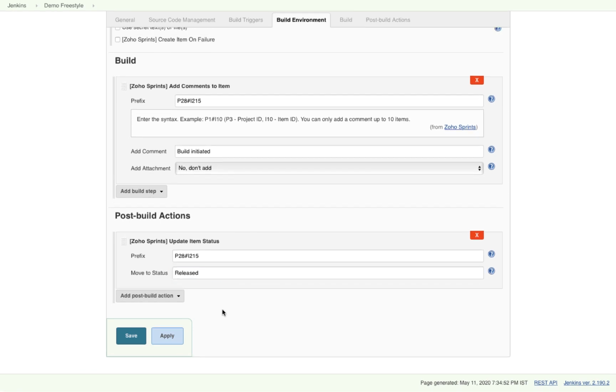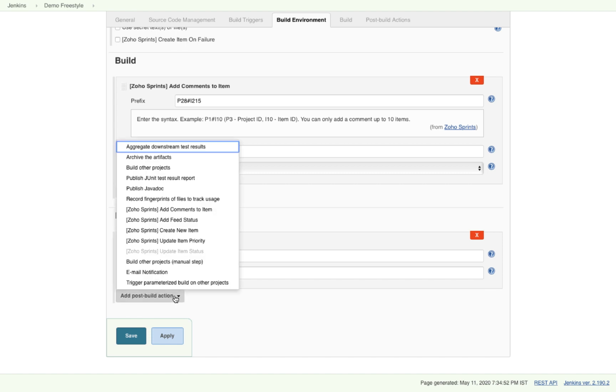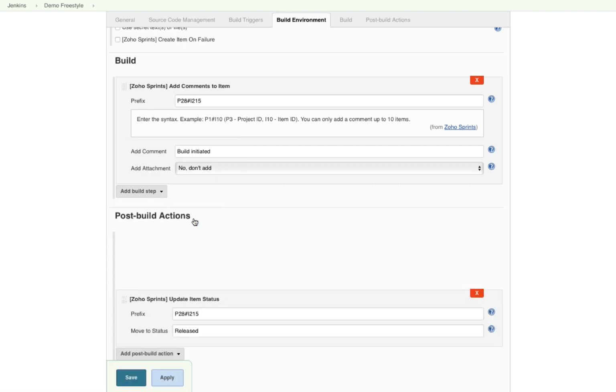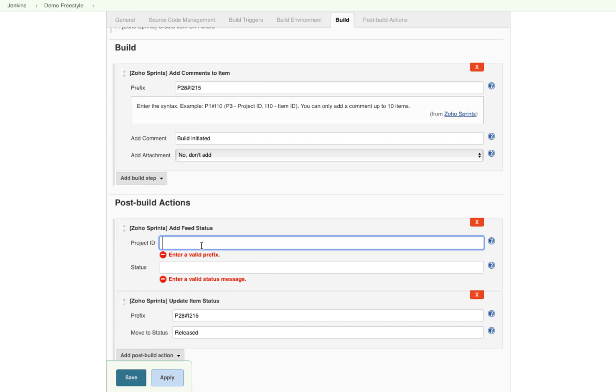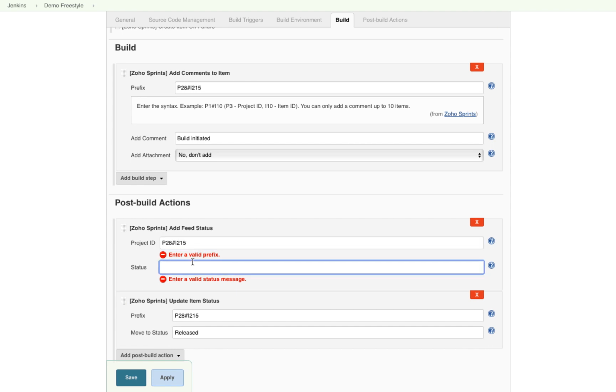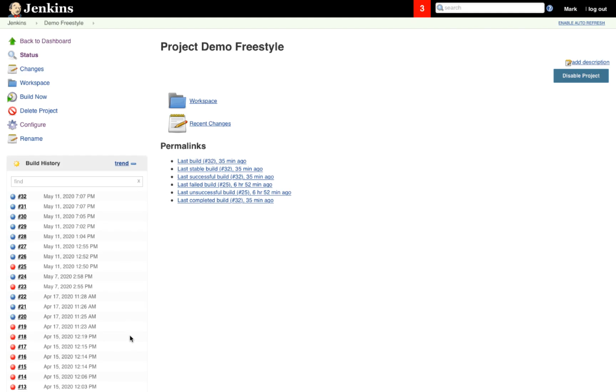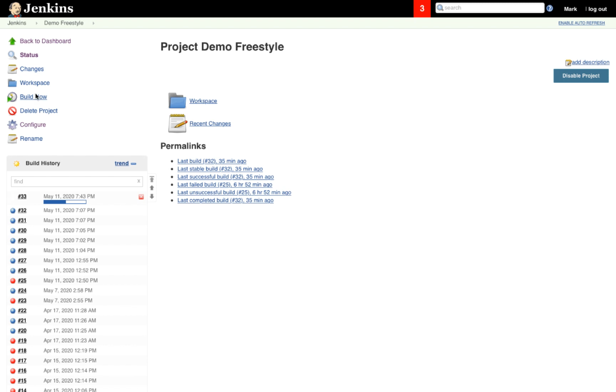Let's add one more post build action where we post a project feed update to notify all the project users that this build has been completed successfully. So we can add a post build action for feed status, enter the work item prefix, and the status could be build is successful, and you can again enter the work item ID so that your users are aware of the build that we're talking about. And save, and let us now trigger this build from Jenkins.